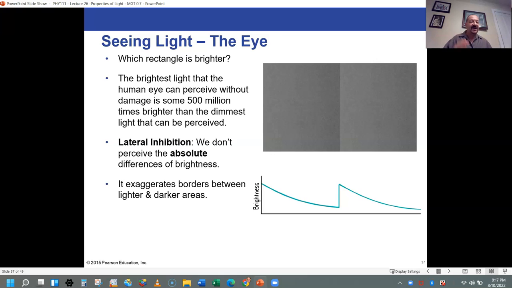The trick is the left side of each rectangle is brighter and the right side of each rectangle is darker. And this chart below it shows you the relative brightness as you go from left to right. It's bright, it comes down, and then there's the border between the two, and then suddenly it's bright again and comes down. And our eyes look at this and they say, oh, the right one is bright and the left one is dark.